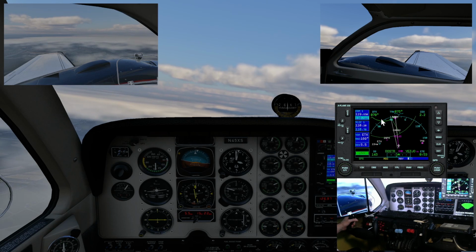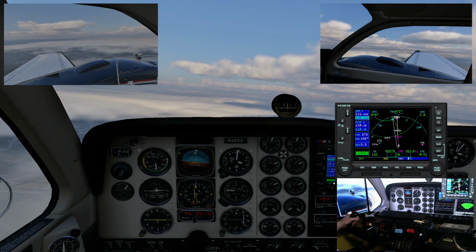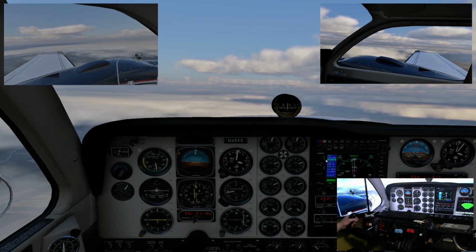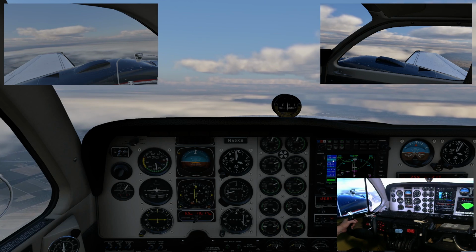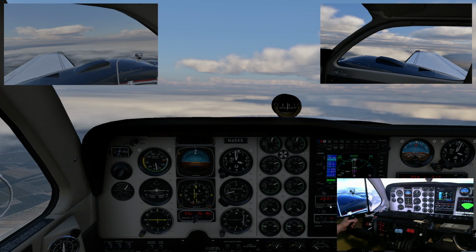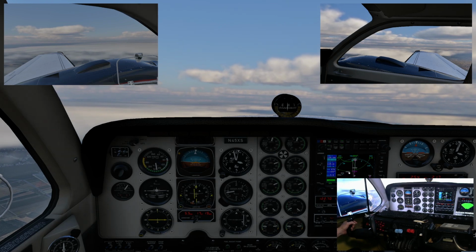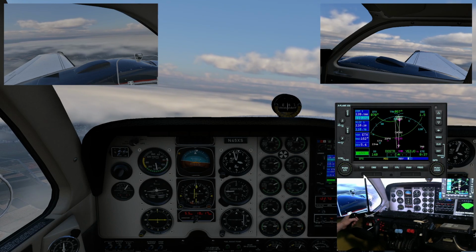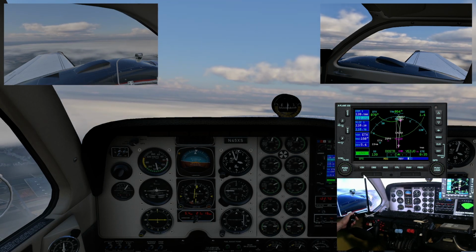Approach has cleared us to change frequencies. We're going to go over to nav comm number 2, and let's give our frequency to 122.7. We're also anticipating a circle to land the runway 25.